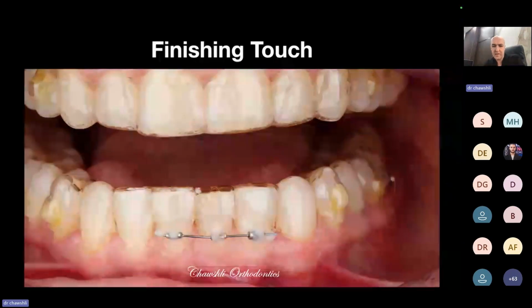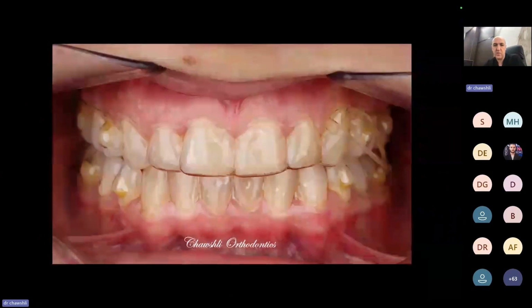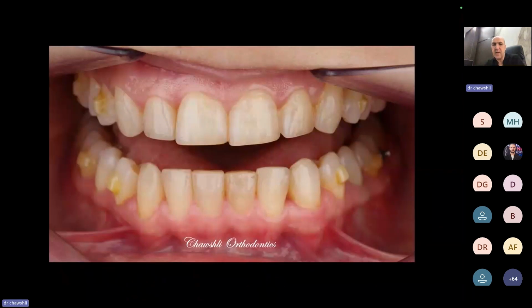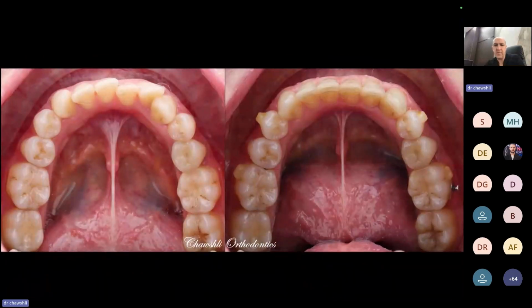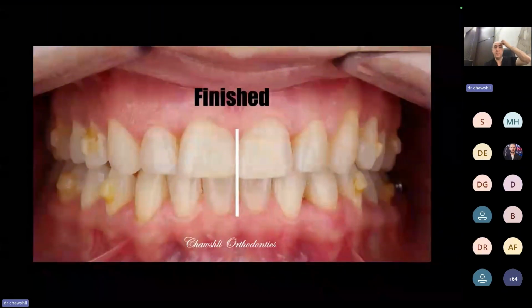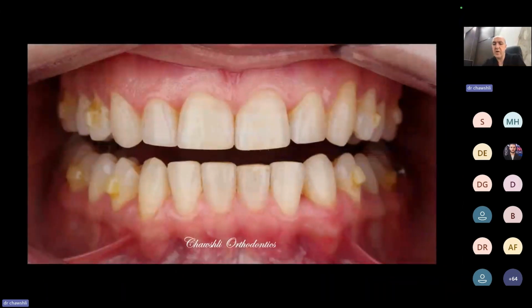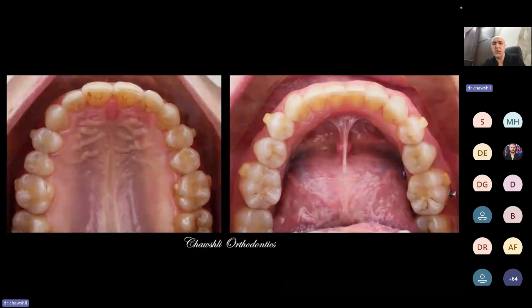So we made punch cuts in the aligner, and added tubes in order to extrude that part, and we extruded it into the level of the other teeth. You can see class 2 there still, and there is better improvement of the central now for the upper and for the lower. Almost finished. We finished the case. We have a perfect midline, perfect class 1 on both sides, and good alignment of the teeth.